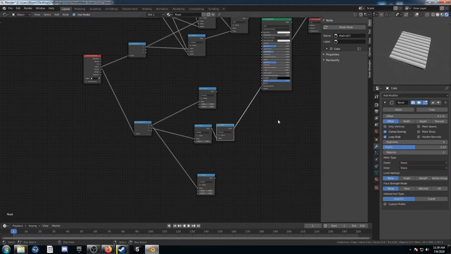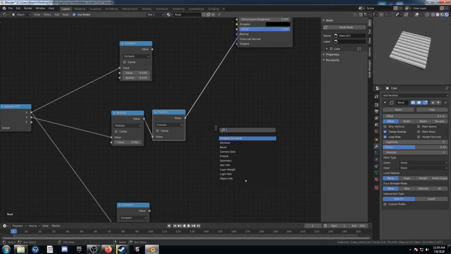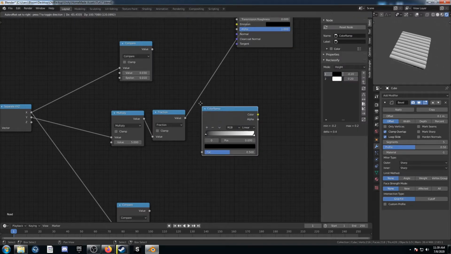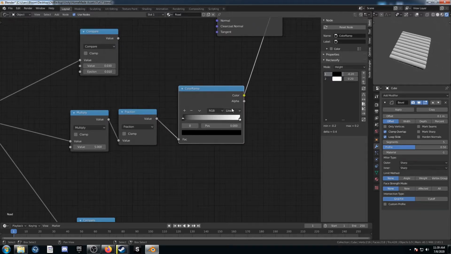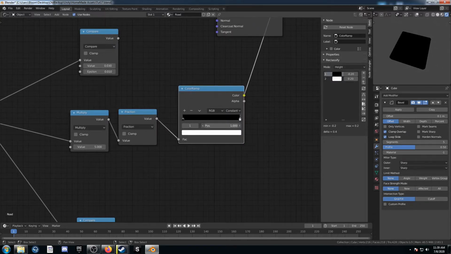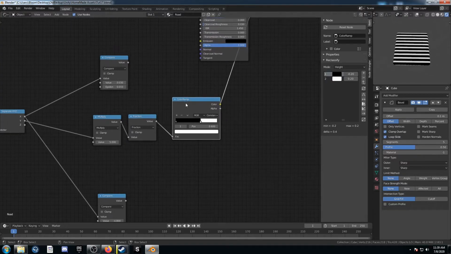Anyways, we are going to bring in a color ramp and just change the way that this is distributed a little bit here. I'm going to change this to constant and just bring this white value down to 0.6, just like this. We can see what's happening. We've got these stripes now.